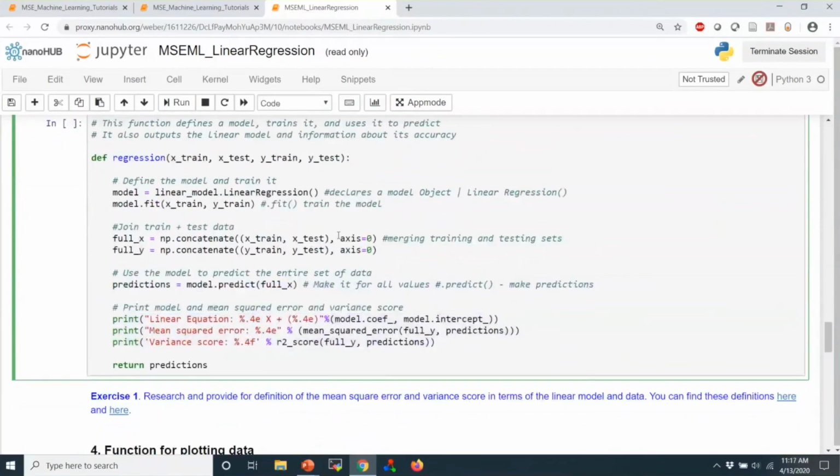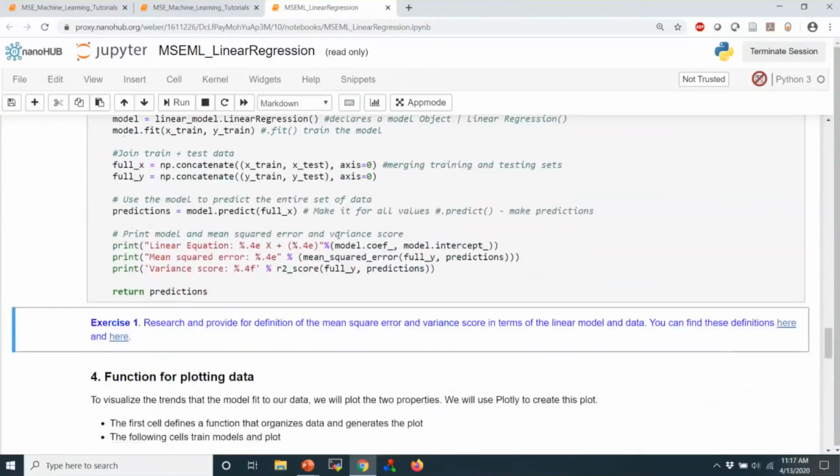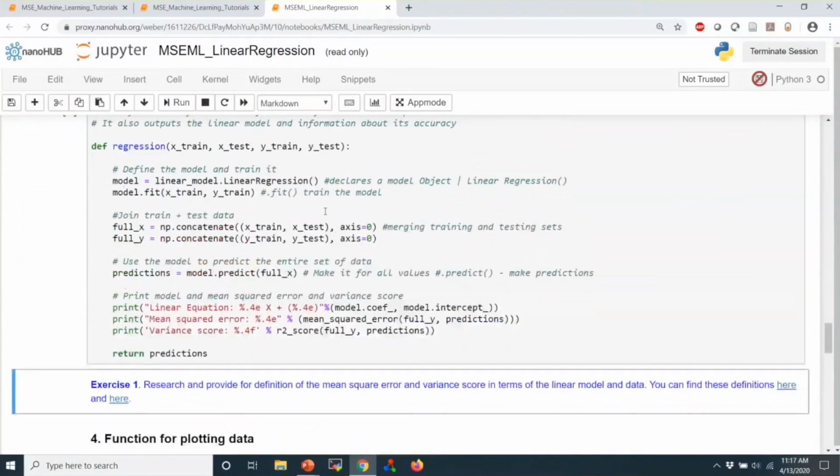Let's hit Shift Enter on that. Remember, this is just a function, so we've written this block of code that isn't actually executed yet. We'll call this function in just a second. But the point being that you declare a model object, use model.fit to train the model, and use model.predict to make predictions.